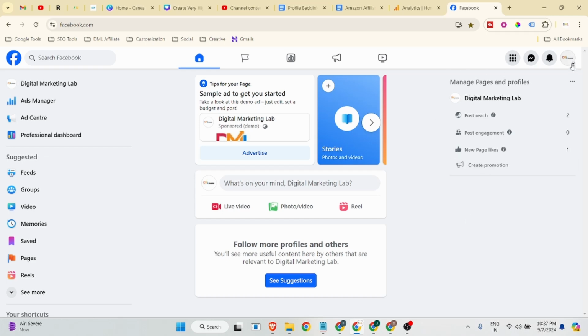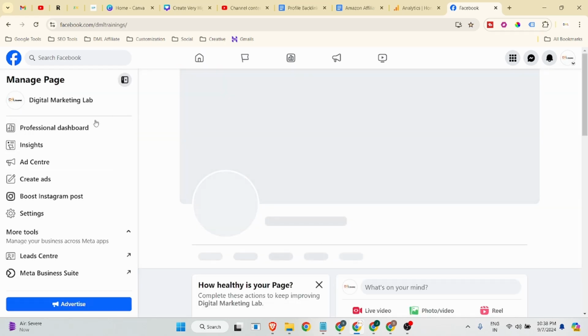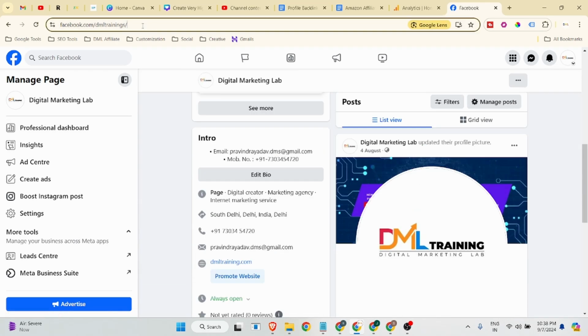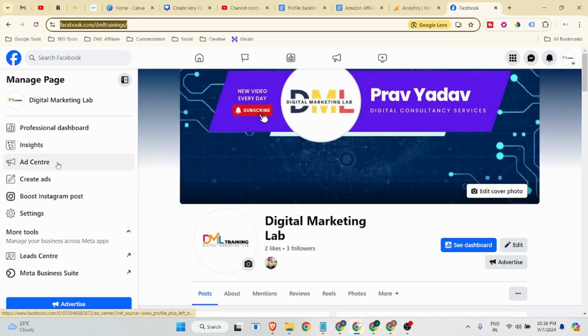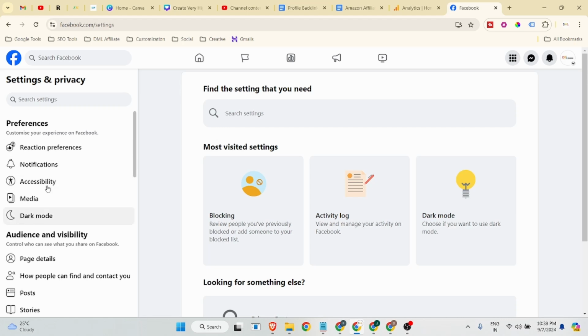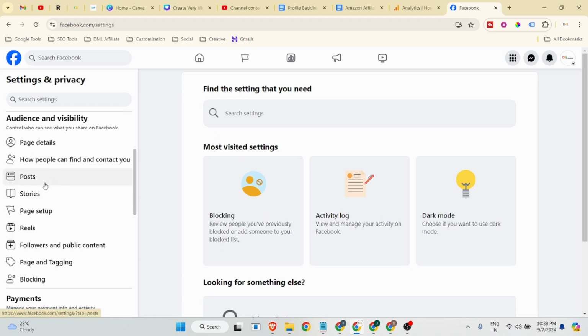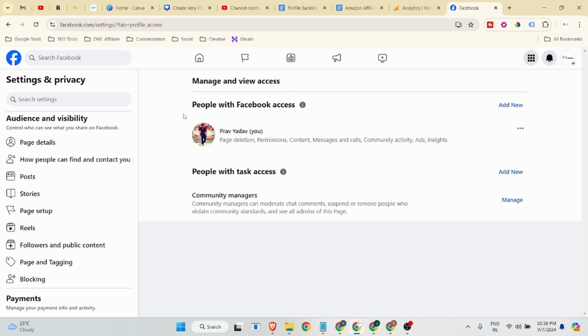First, click on the top right corner drop down and select your Facebook page, and you can see this is your Facebook page. This is your Facebook page landing page URL, and this is the dashboard. After that, click on the settings button, scroll down, and you can see the page setup button. Click on this and click on the page access section, and you will see this is your Facebook user management dashboard.